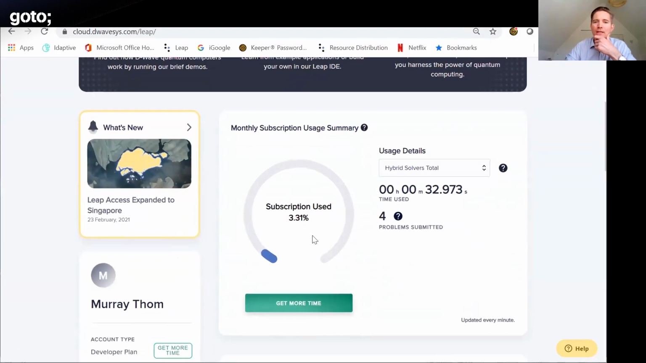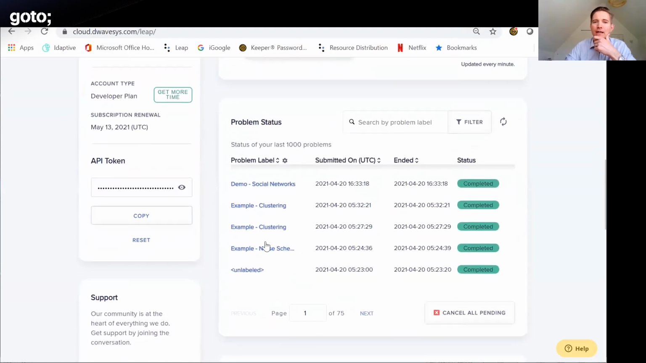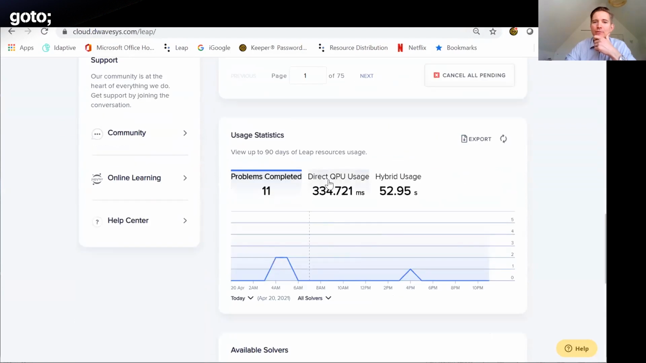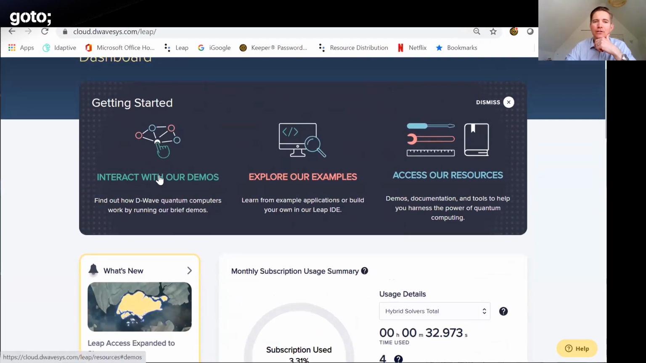This shows me how much access I have to the resources, the hybrid resources and the quantum computing resources, some of the problems that I've been submitting, as well as my direct quantum computer usage or my hybrid solver usage. And this allows us to interact with demos. We can get online and explore problem formulation in the context of social networks. I'm going to bypass that for right now, but when we get to the question and answer session, if you'd like to know more about the interactive demos, we'll pop into that.